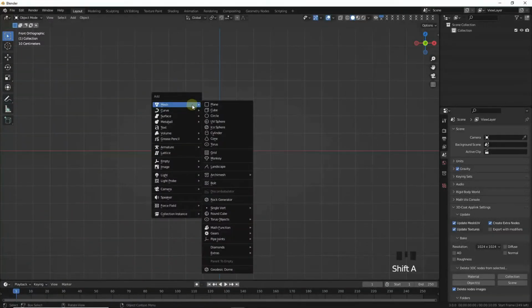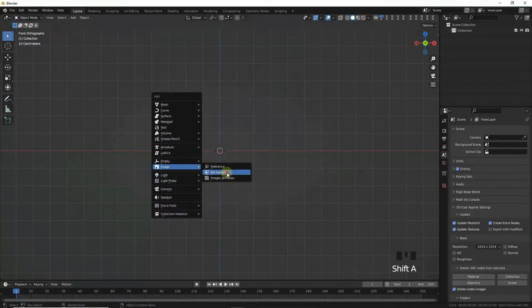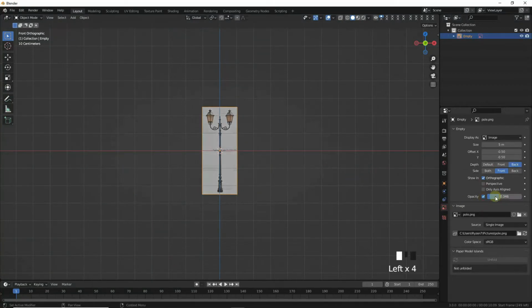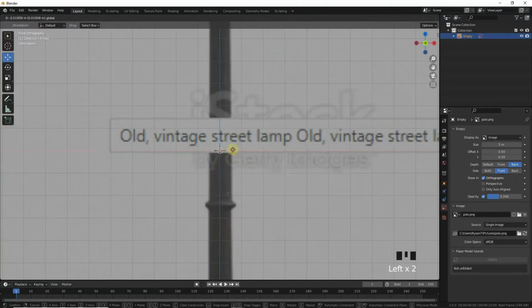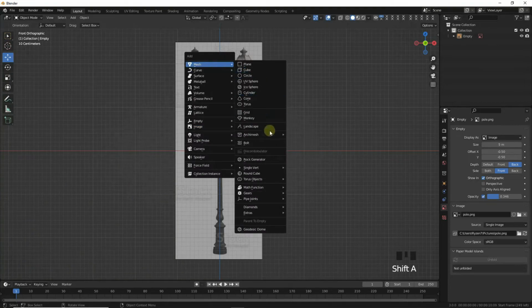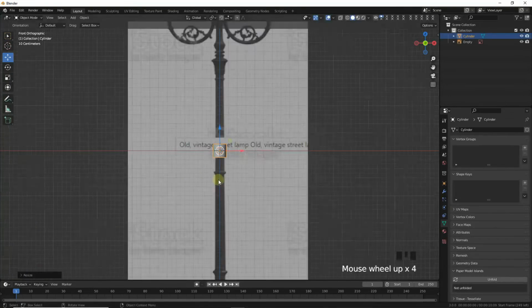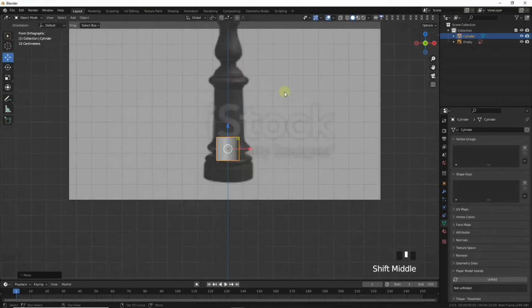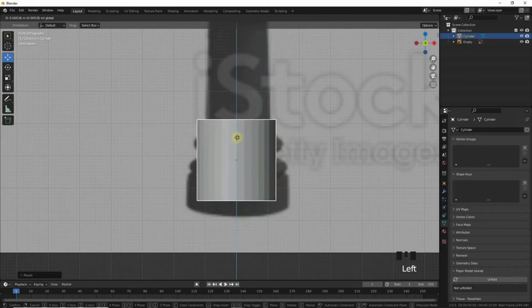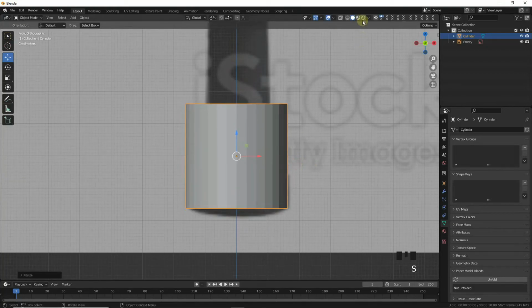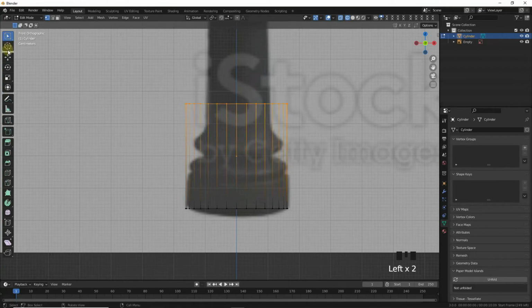Let's import a background image which you can download from the description. Change the opacity and position for better view. Now let's add cylinder and then scale down and match with the bottom side of this pole image. We will work on wireframe mode.